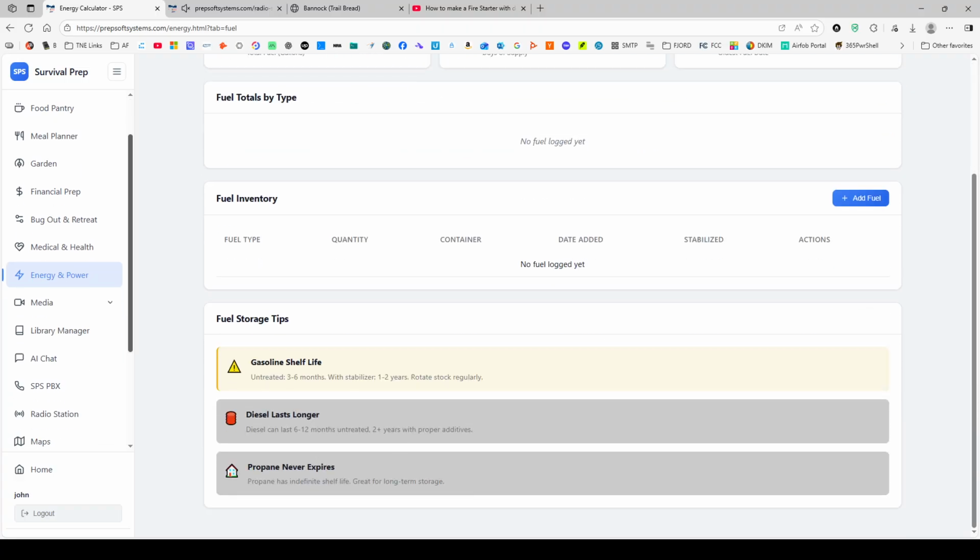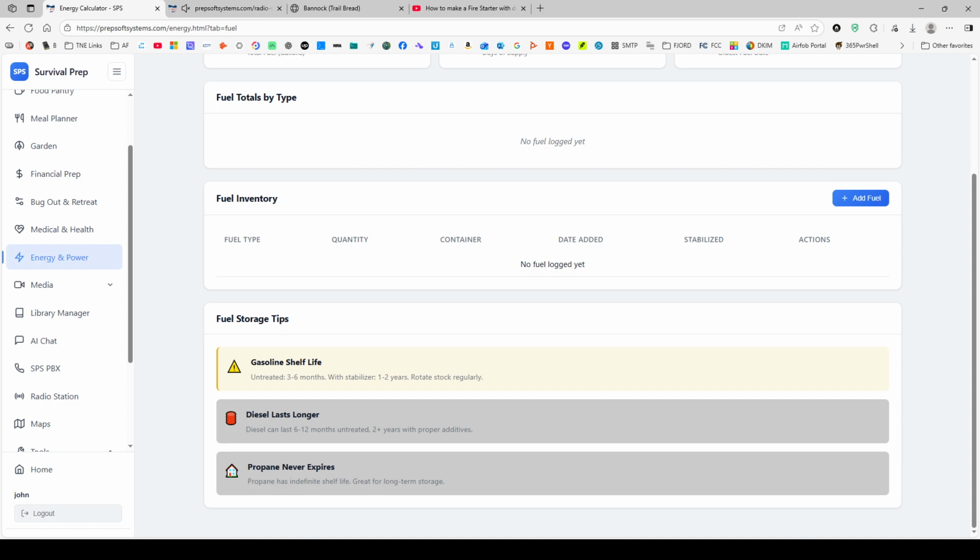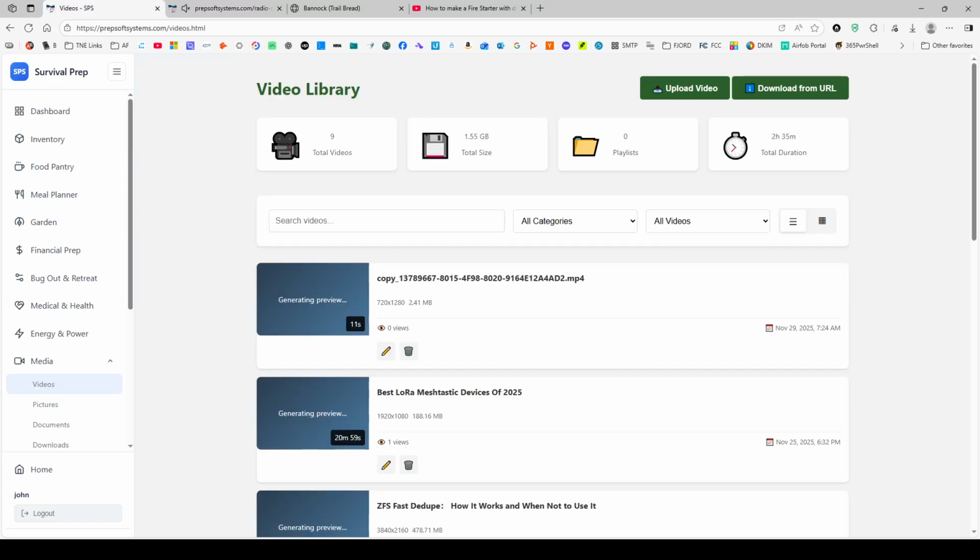Now, this is one of the sections that I like the most. One of the modules is media. Anything can happen, but eventually entertainment is something really important to keep morale up and make sure that everybody's happy, right? So I've been building different things, like for example, videos. You can have your own library of videos and stuff like that.